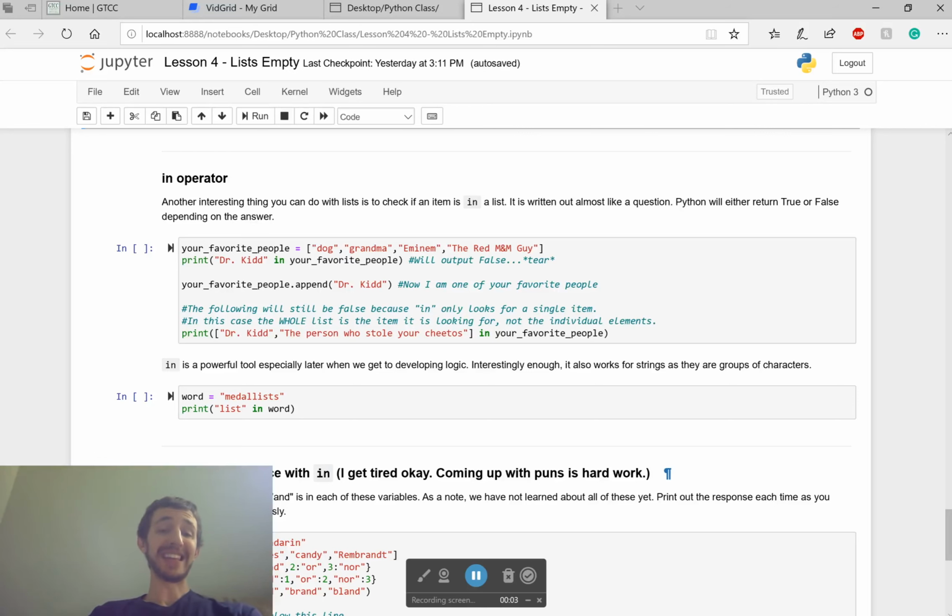This time we learn about the IN operator. Now, the IN operator helps us find out if something is in a list, or in a string, honestly. You can use IN for a lot of things.